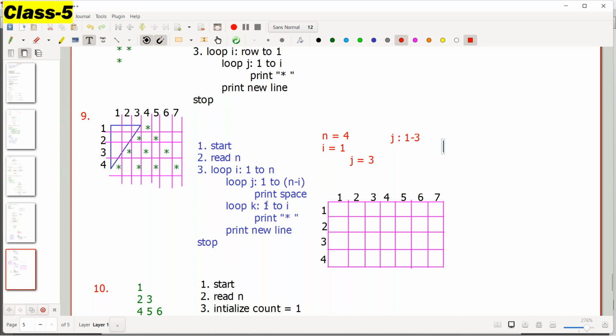Now it comes here, then there is a k loop. So k is with respect to the column again. So k will go from 1 to the I value. What is the I value right now? That is nothing but 1.